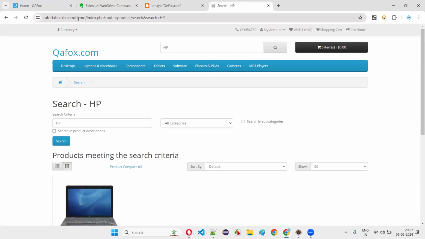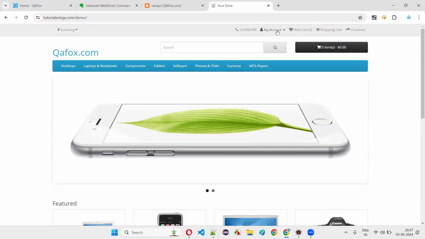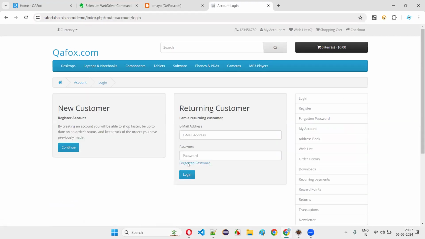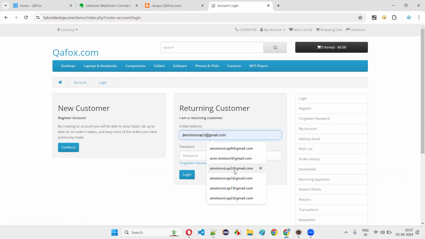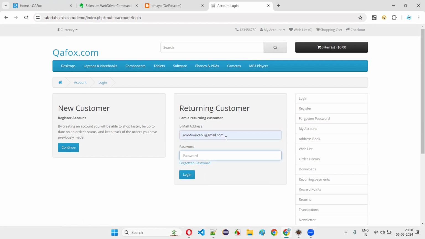What you have to do is go to the tutorialsninja.com/demo application, and from there go to the login page. After you go to the login page, type a valid email address into the email field. After that, you have to press the Tab key using the sendKeys command. Press and release the Tab key. The moment you press the Tab key, what will happen? The cursor will go to the password field, and then without locating this password field, you have to enter text into it, 12345, let's say.